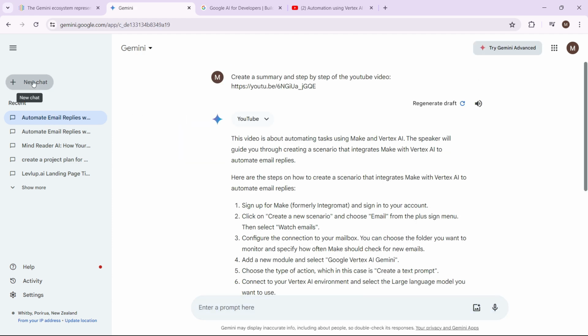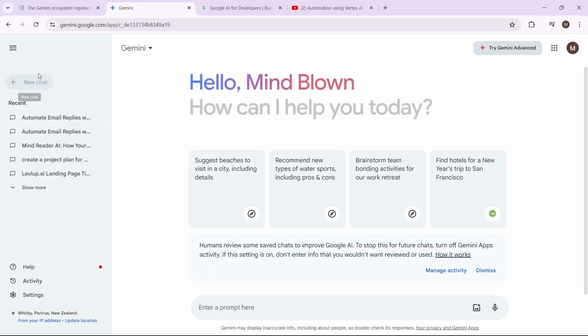And ultimately, yeah, so you can click on new chat if you'd like to, and it's a really simple interface. All you do is pop in the prompt that you would like to do, and ultimately it'll give you some outputs and answers. As you can see, there's some samples at the top there. All right, so let's pop in a prompt.